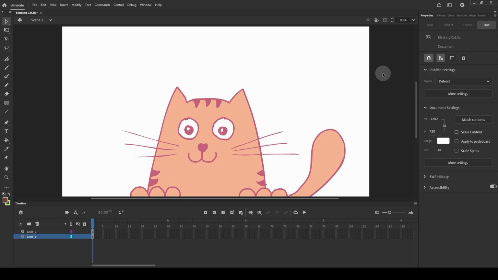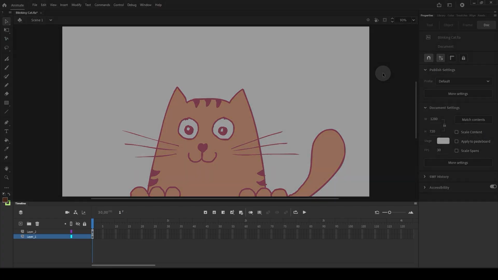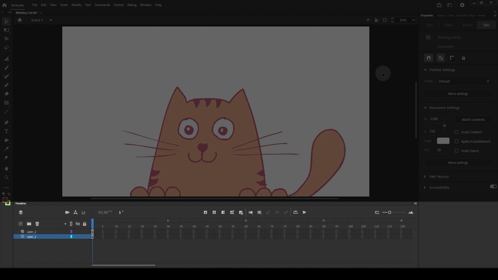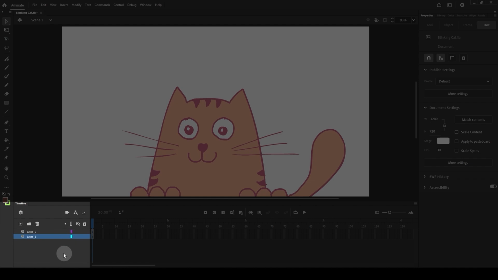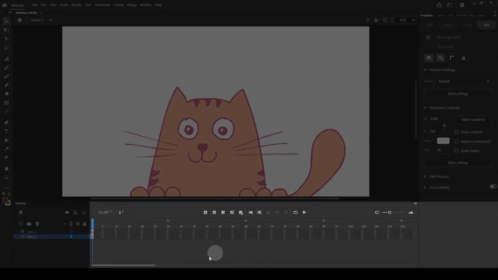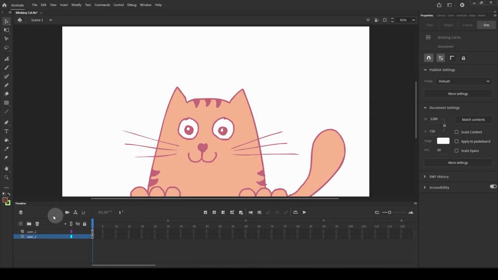Before we start animating, we need to take a look at the timeline. The timeline consists of two major panels. The first one is called the layers, and the second one is the timeline itself. In the layers panel, we already know how to make layers.